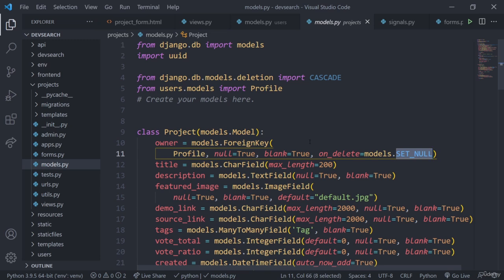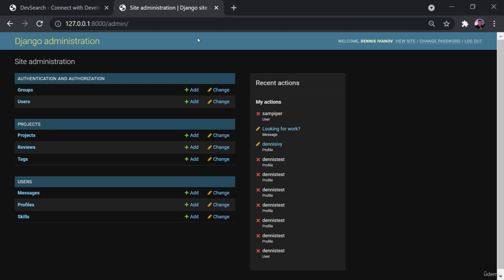So if a profile is deleted, then we want to go ahead and just remove the project. Now, again, it's up to you. You could just query all projects that have an owner, but in this case, we're going to remove it. So let me show you what the error is just in case you've already seen this. I have had people run into this issue already.